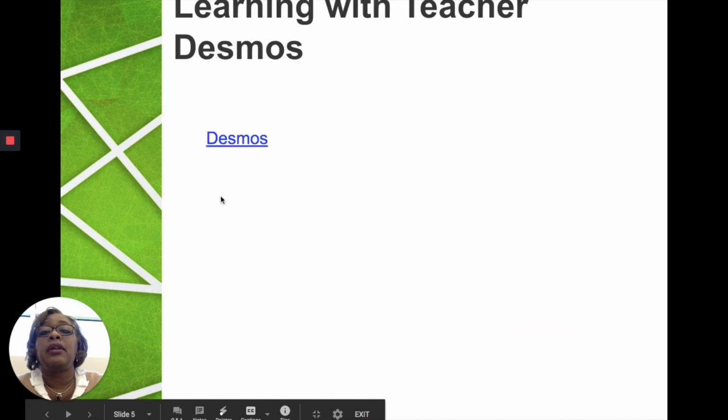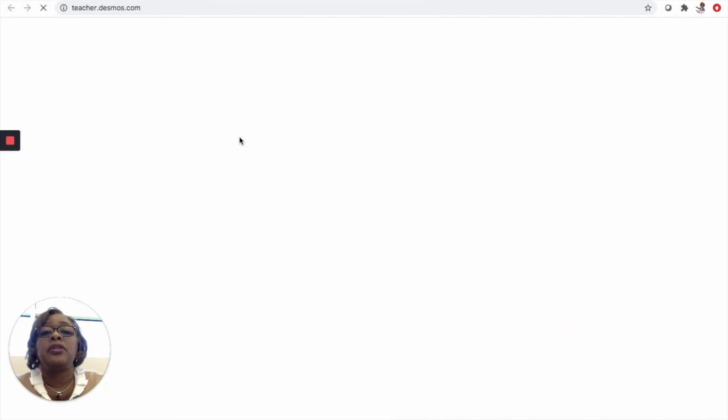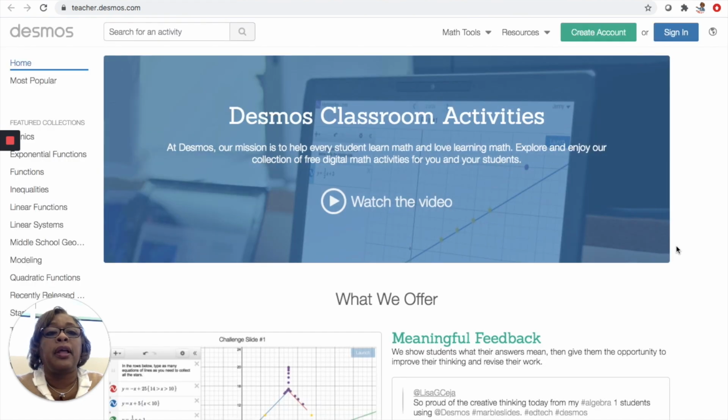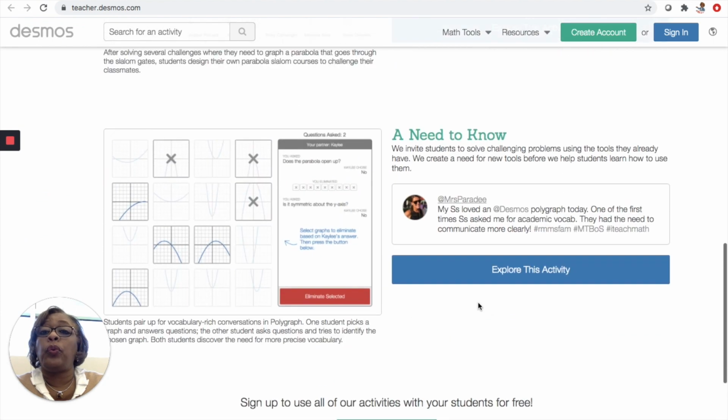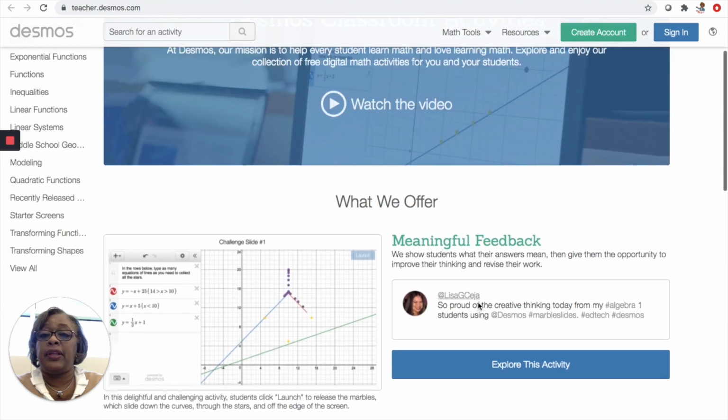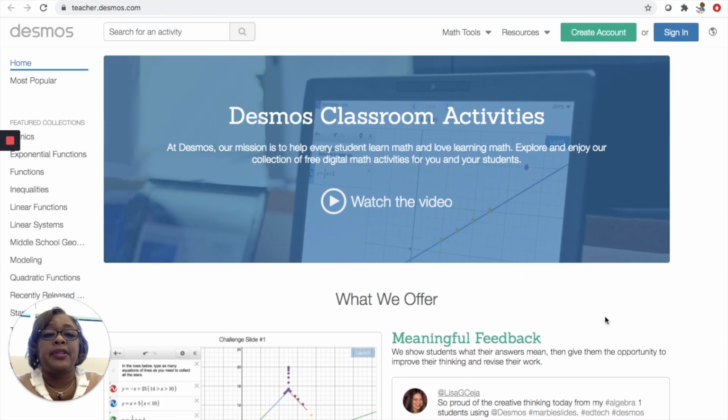So, let's take a look at Desmos. So, when we go here, as my computer is loading, and we go to the Desmos site, we'll notice that at first glance, it can seem a bit overwhelming because you're looking at all of these very complex graphs and things such as that. And then when you look in the left hand corner and you see linear functions, linear systems, and middle school geometry, you're thinking, I'm not sure if there's anything there for me.